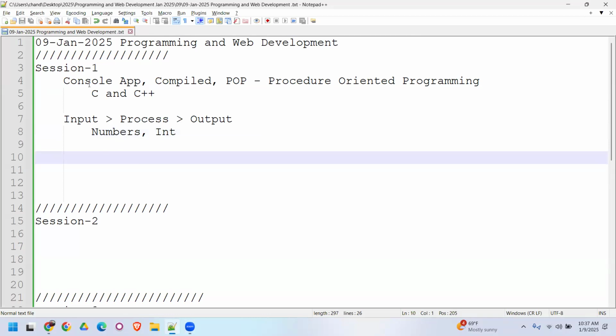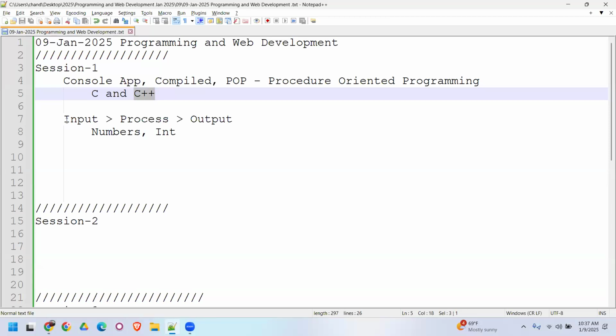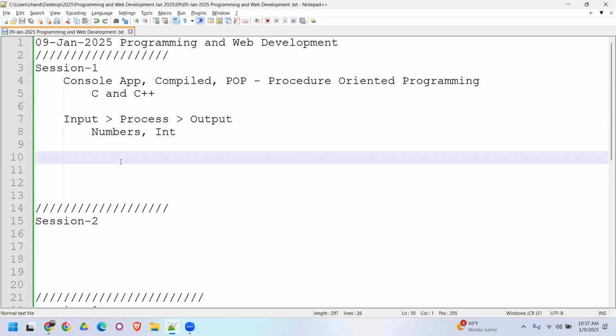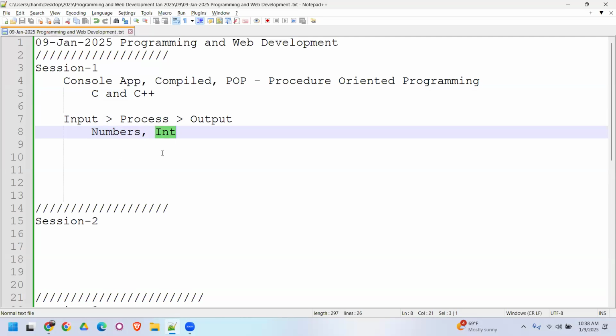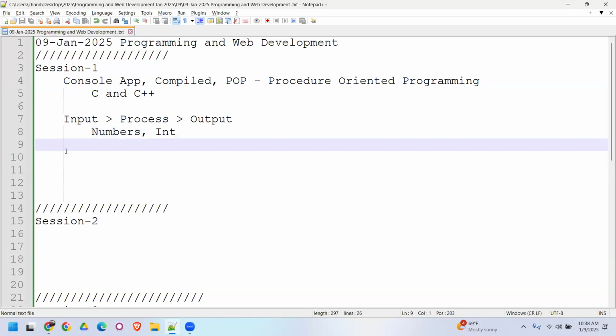So today's agenda is that we'll be creating a console application, which is on a compiled language, which is procedure oriented programming. Majorly, I'm concentrating on C and C++. C++ falls under POP, but we'll treat it as procedure oriented programming. My primary goal is to help you understand input, process, and output, majorly on numbers, not just integers but decimal numbers also, positive or negative. And don't forget, we have learned some fundamentals in the previous one. What is the capacity of an int? What is the maximum value it can store?